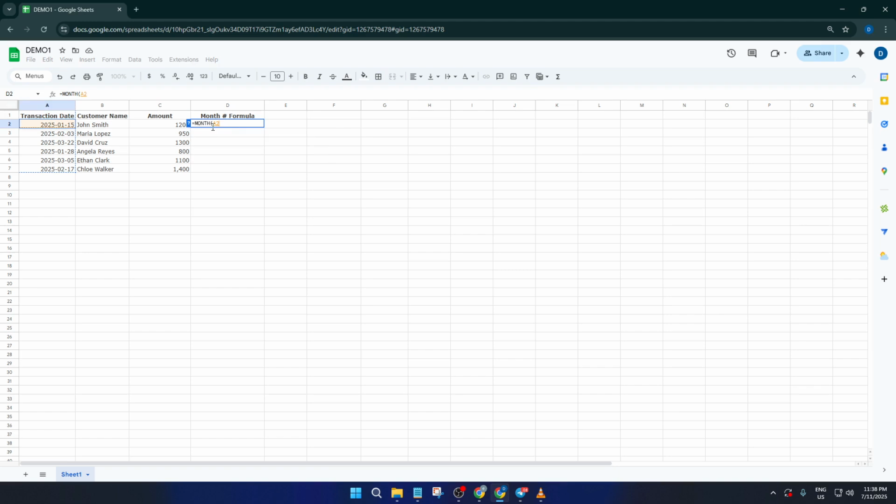You'll see a number pop up. If your date was 2025-01-15, it'll display 1 because January is the first month. If it's 2025-02-03, you'll see 2, and so on.